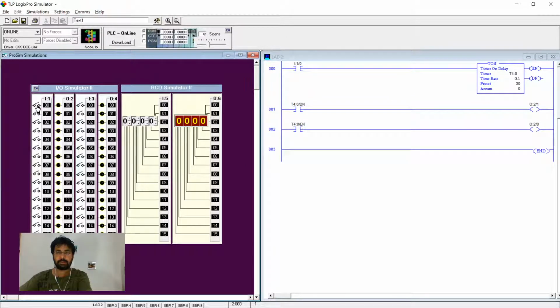Now I'm giving this again, so you can see this. Maybe the exact 3 seconds may not be seen here. Why? Because this is a software-based PLC program. But for hardware PLC programs, the 3 seconds will be exactly 3 seconds. So here I can adjust the scan cycle and vary the time.